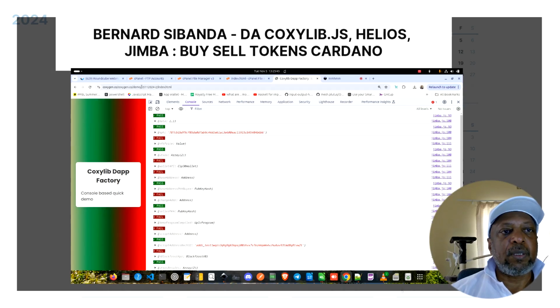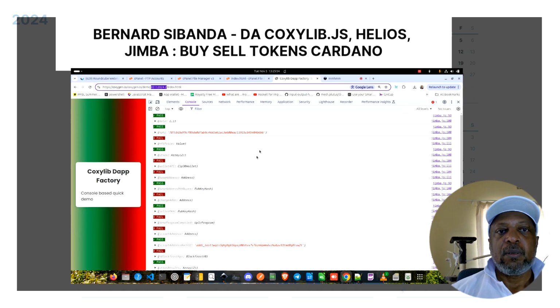Let's run this. You can see here this is the folder where the source code is. It's using shared hosting, which is the most popular in the world. Okay, let's run it.